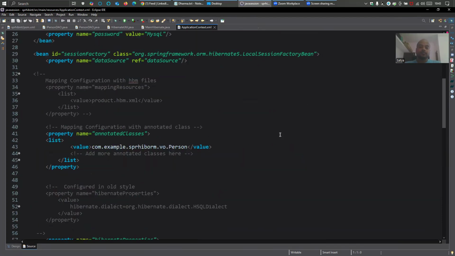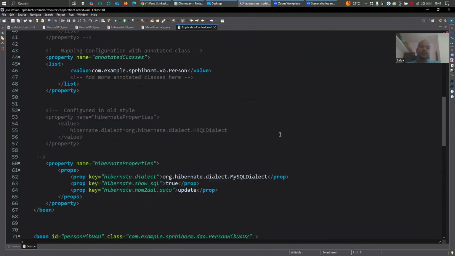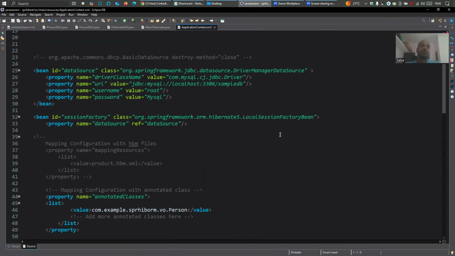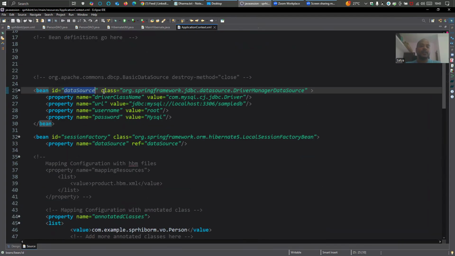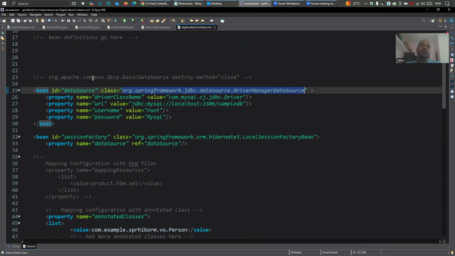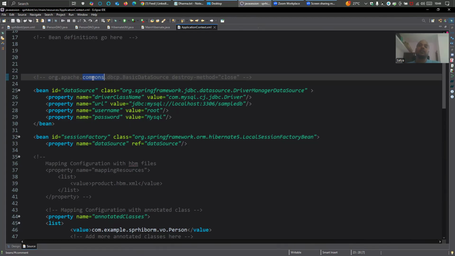See, the minimum requirement you need for running this, for inserting, updating, deleting, and running the main method, that requirement has been enabled. Now see, this is the data source, if you see line number 25. Then we have the class driver manager, JDBC Spring Framework, JDBC data source driver manager. So I am using the Spring Framework JDBC data source. You can use org.apache.commons DBCP basic data source also. There are some other frameworks that let you create a data source, right?